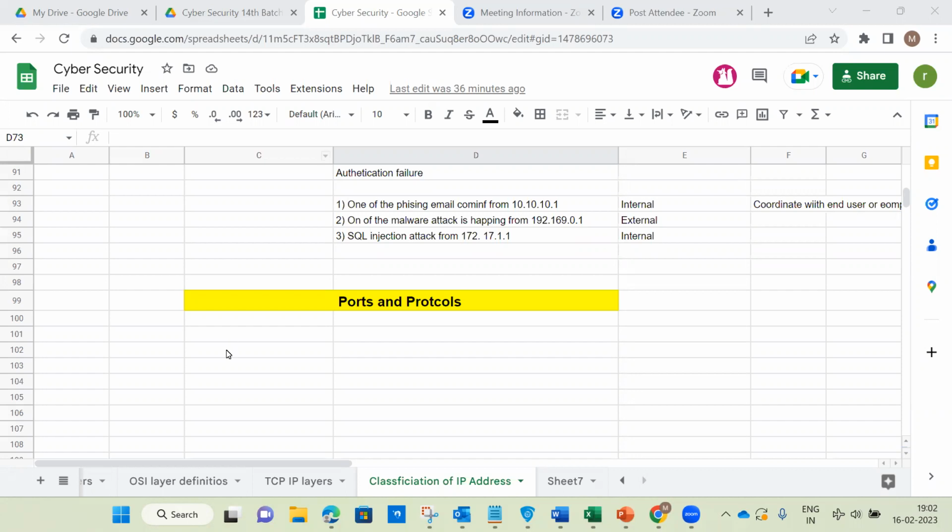So first thing is port. We can discuss port, and after completing the port, we will discuss protocol. Then finally, we'll discuss both ports and protocols. So first one is the port definition.